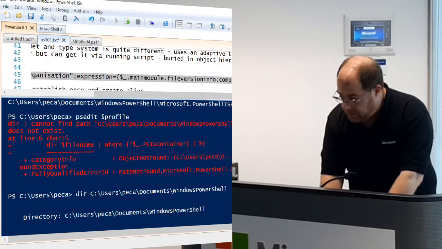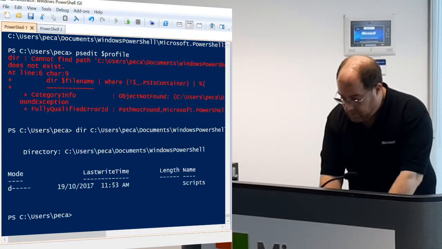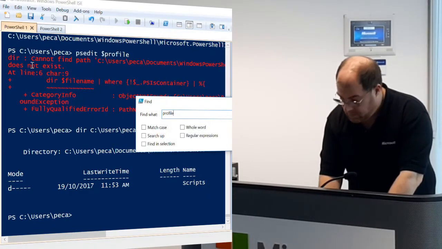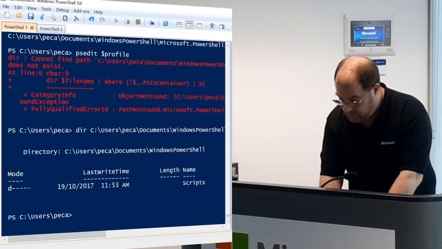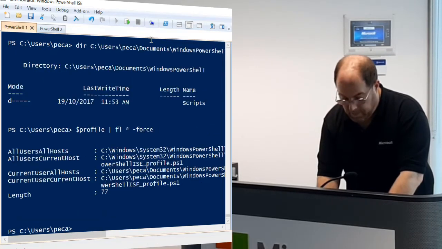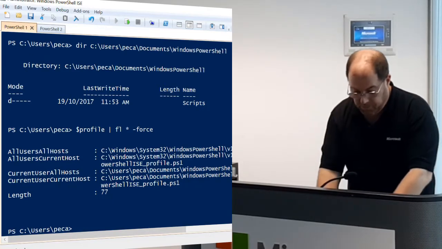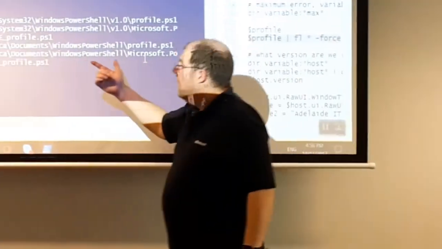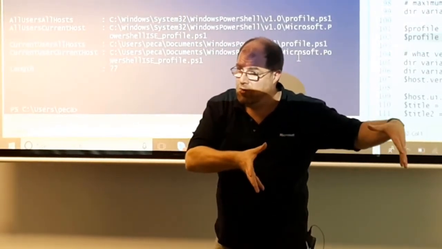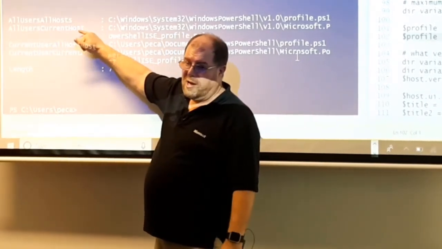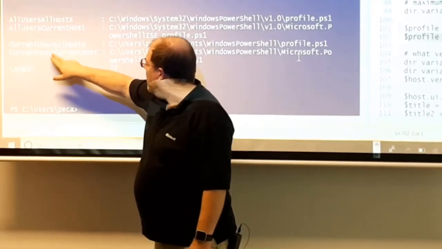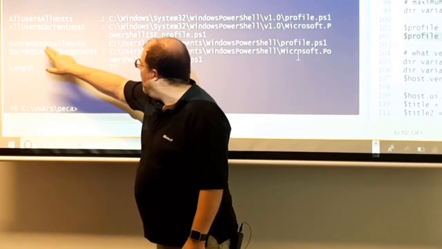Do you have the common one? Hang on a sec. Run that. These are the profiles that we can get on our system. We can have a profile for all users, sorry, all hosts. So this is one host, PowerShell, there's the PowerShell Windows, there's the other hosts. So we can have ones for all hosts, we can have ones just for the current host, in this case it'd be PowerShell ISE. And we can do it for all users: all users, all hosts; all users, current host; current user, all hosts; and current user, current host.